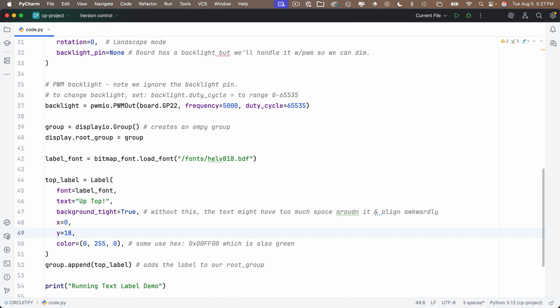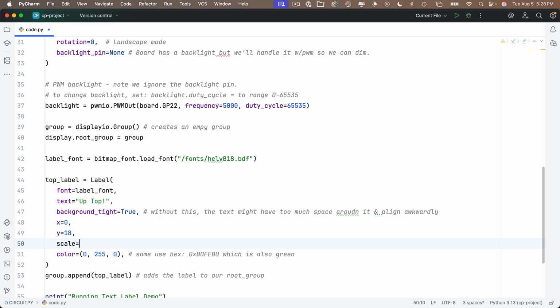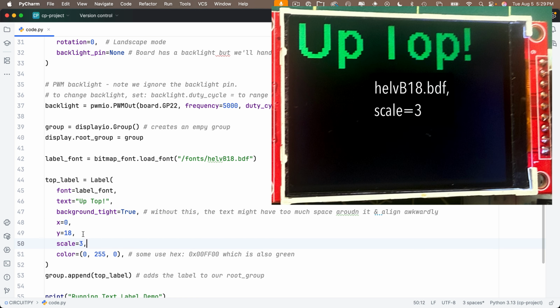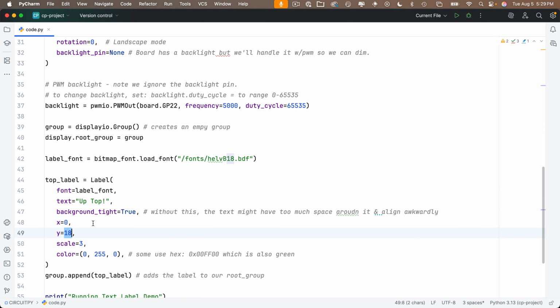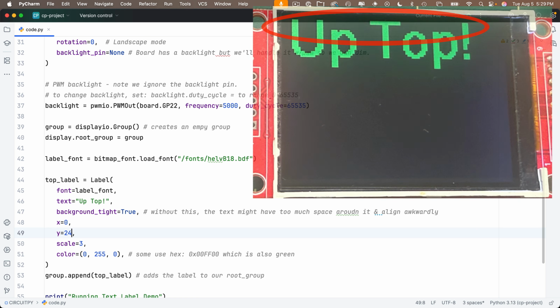But just to see this in action, we can add the scale equals, how about 3 as a parameter, comma, save this, and whoa, much bigger. Now you can also see the jagginess that I warned you about in the curve of the font, but you can also see that since we placed our font at y equals 18, that doesn't allow enough space up top to show the whole font on screen. Why don't we change y equals 18 to y equals 24, save again, and there, now we can see the whole font on screen.